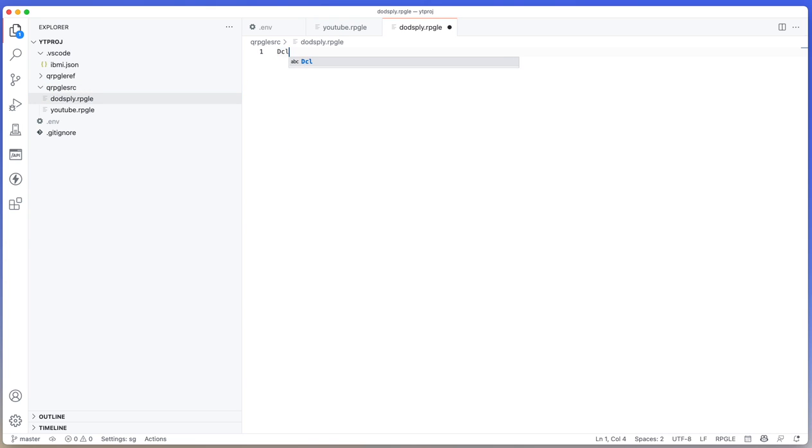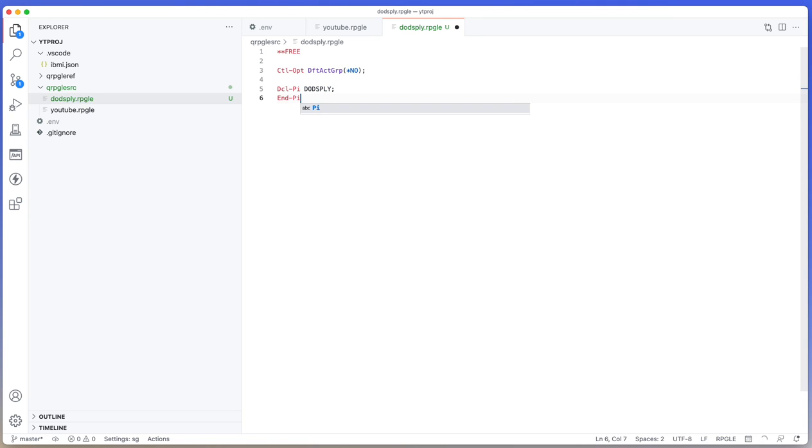This is going to be a very basic program. I'll do the usual stuff, act group star no, and I'll declare a program interface for this. Do display. It's going to take in a character or text, which is going to be character 50, and that'll do. And then we'll just do a display text and a return. Really basic program. Let's compile that.